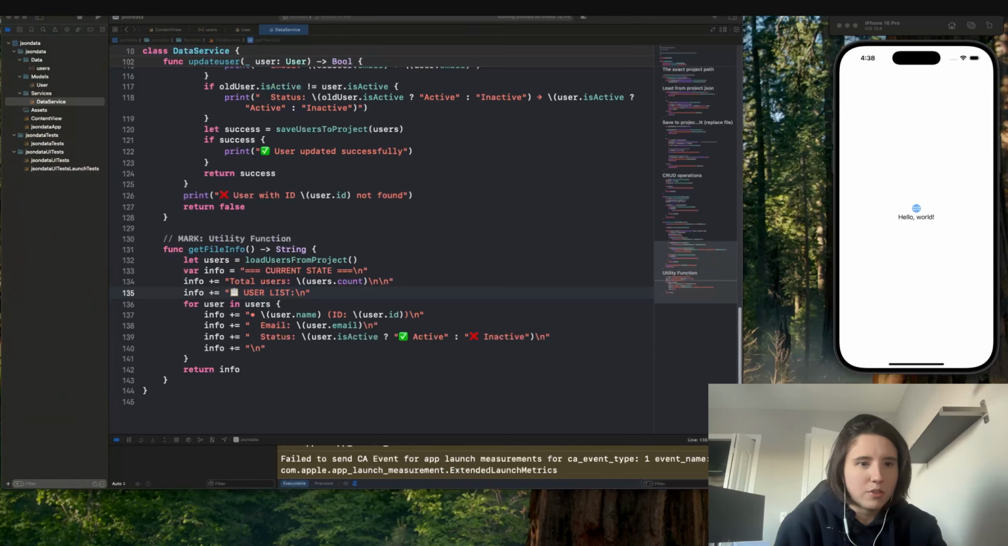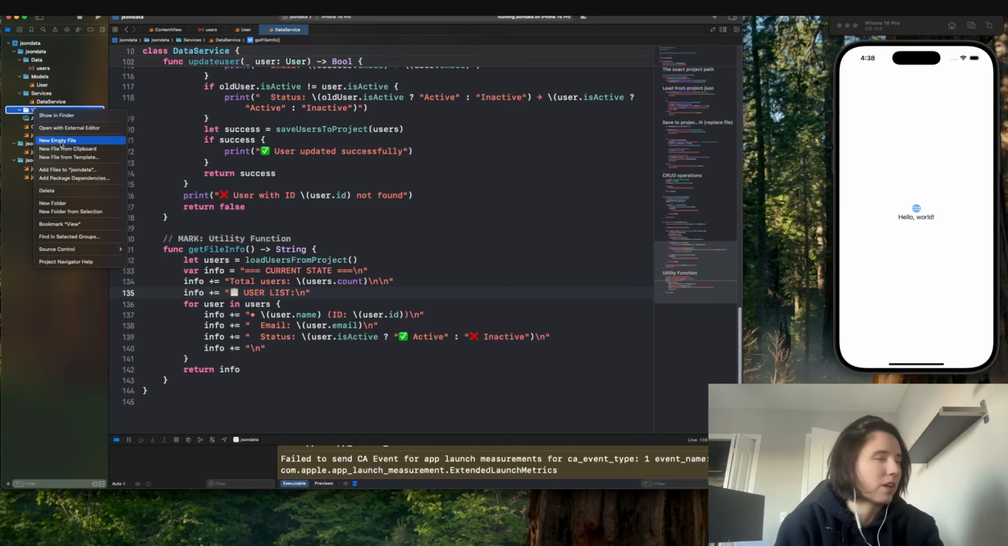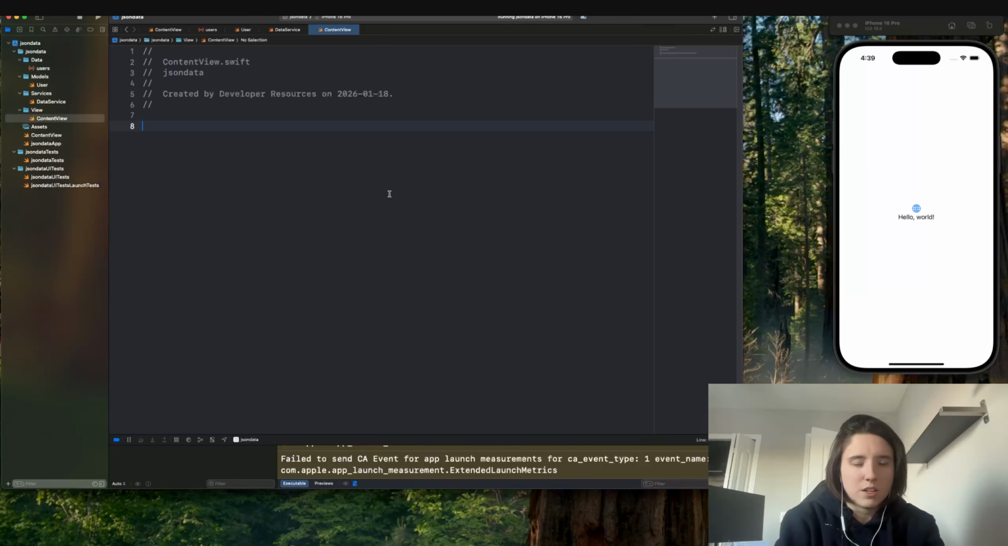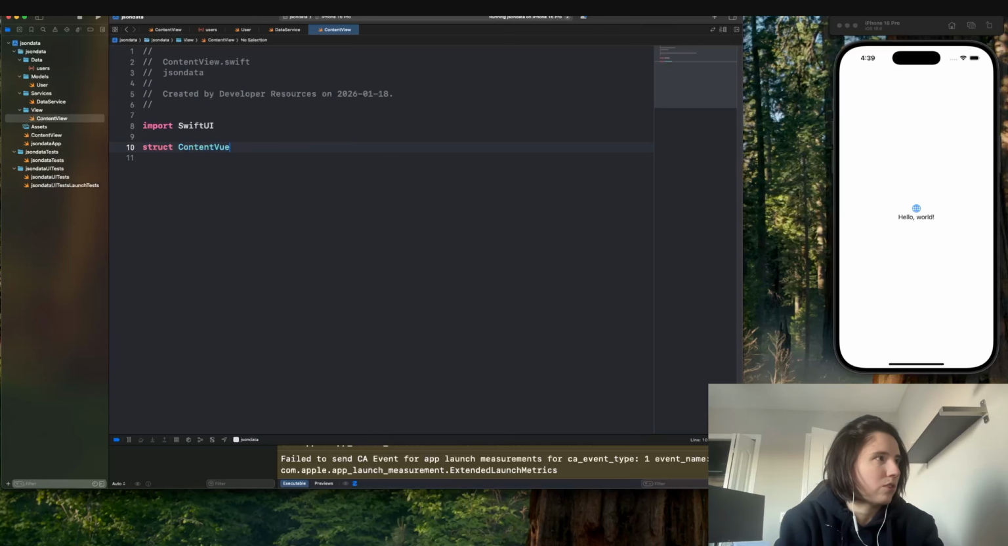All we have to do now is set up the views. So for the views, we're going to have to make another folder here. So I'm going to make a new folder, view, and then in our view, we want to create a file, and then we'll call it contentview.swift. And here we'll just import SwiftUI. We'll add a struct which has content view of type view.